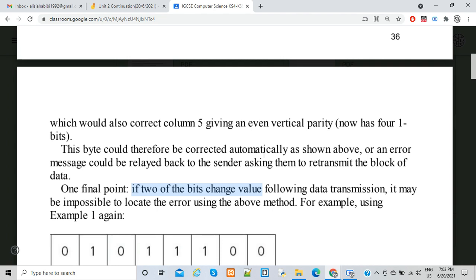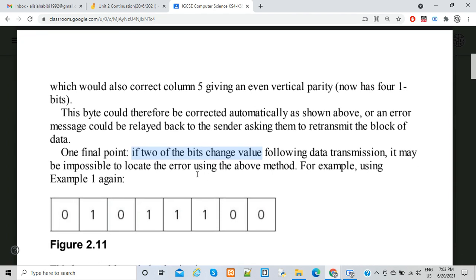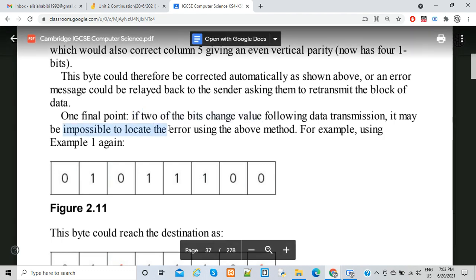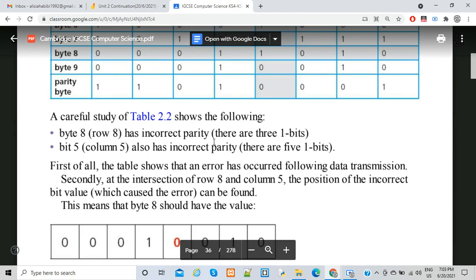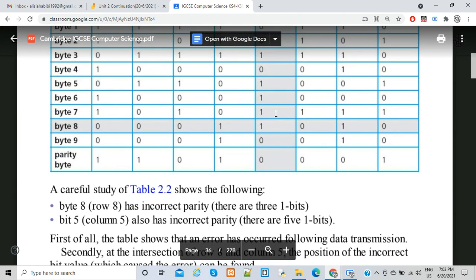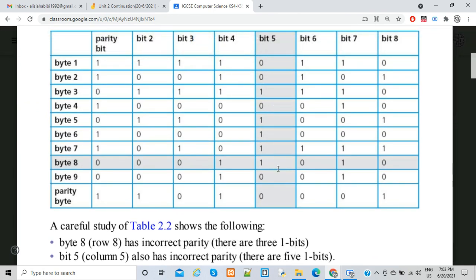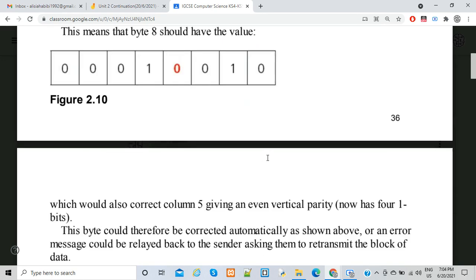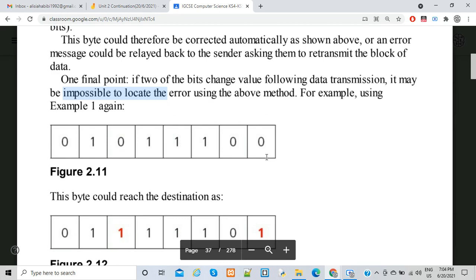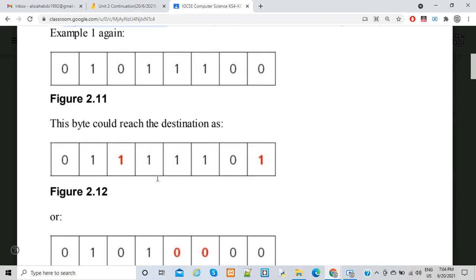Now, if 2 bits change their values, then it will now become impossible to locate the error, because we will have the ones being even. Of course, for example, if we had 1, 2, 3, 4, 5, and then we have a 6th one here, we have an even parity, but we don't exactly know where the error had occurred. So that's why it is impossible to locate the error. So they give you an example.